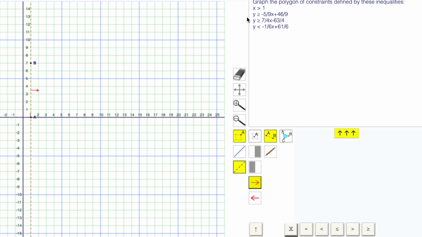And then the next one, y is greater than or equal to negative 5/9 x plus 46 divided by 9. That's our b value, and 9 goes into 46 five times, 5 times 9 is 45, so this is about 5.1 repeating. 5 is right here, so I'm just going to go to the nearest whole number, to the 5, and then I'm going to figure out my slope, which is negative 5 over 9. Delta x is 9, so I'm going to move over 9 in the x direction, and then delta y is negative 5. Negative 5 in the y direction is down 5.